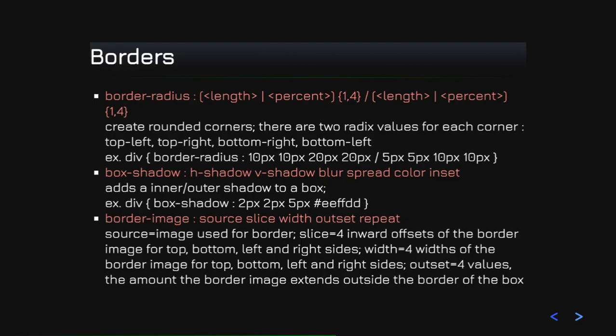Slice selects the offsets of the border image from top, bottom, left, and right. Width specifies the width of the border image for all sides: top, bottom, left, and right. Outset specifies the amount by which the border image extends outside the border of the box. And if the image is not large enough to cover the border of the component, then it can be repeated according to this parameter.